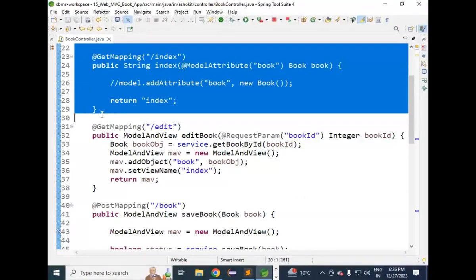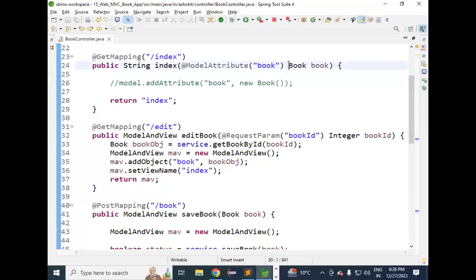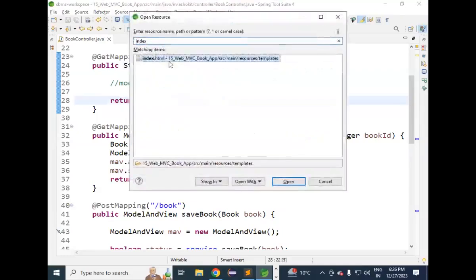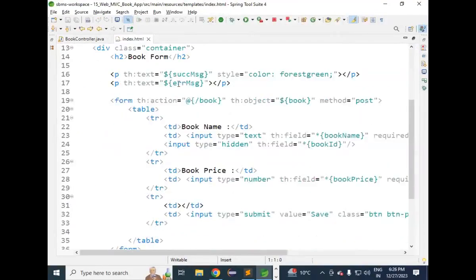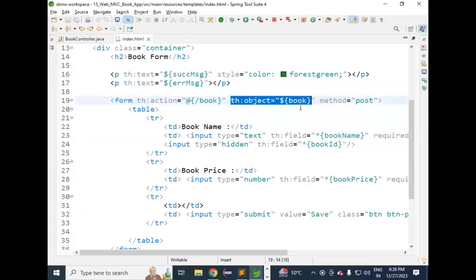So when this method is called, the dispatcher servlet will pass the book object as a parameter. That parameter I'm giving as a model attribute. This is the key. This is the object. So with this key, you can access that object in the UI page. Go to index.html. I am using that key here. th:object. What is the meaning of th:object?